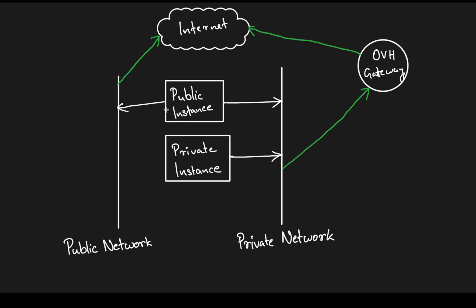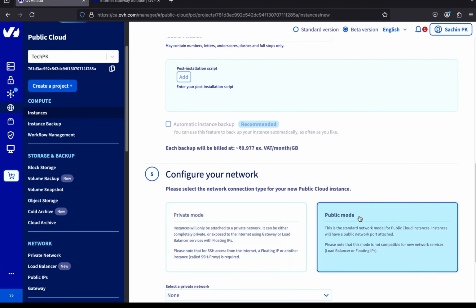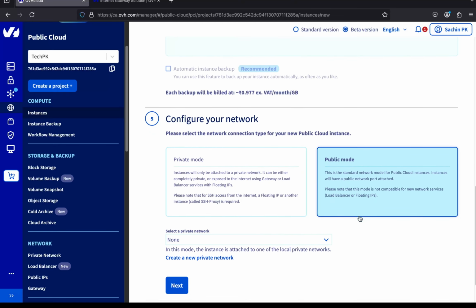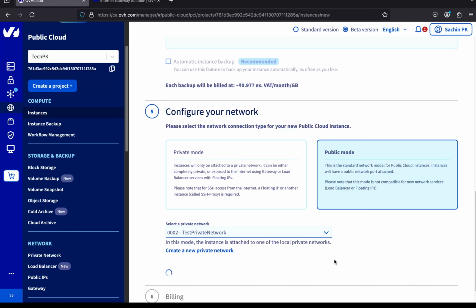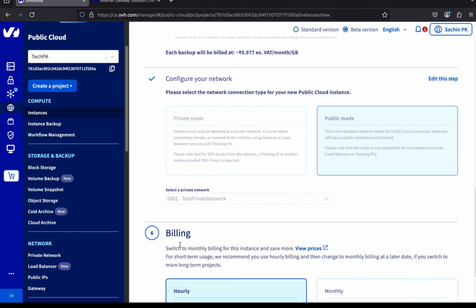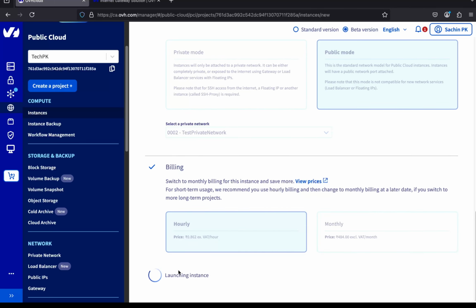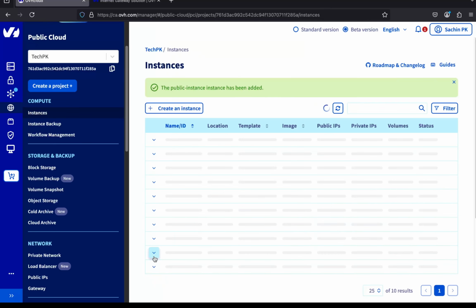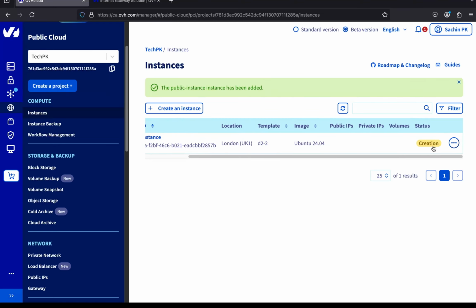We'll head back to the OVH console and select public mode for this instance. We'll connect the instance to the private network we created earlier. Select the private network, Test Private Network. Since this instance is just for testing, let's go with hourly billing. Then click Create Instance to launch the instance. The instance is now being created. It will take a few seconds to complete the setup. As you can see, the status is currently showing as creation.